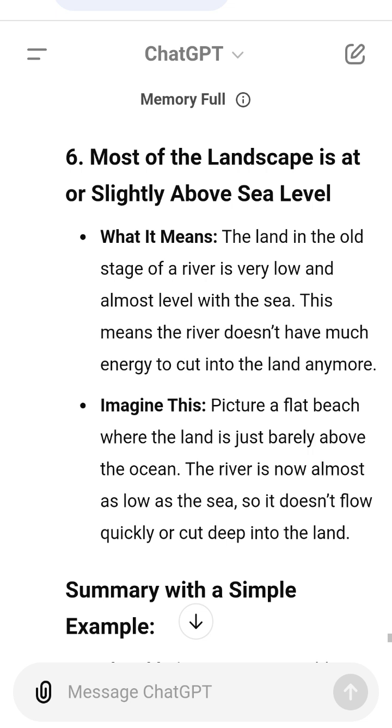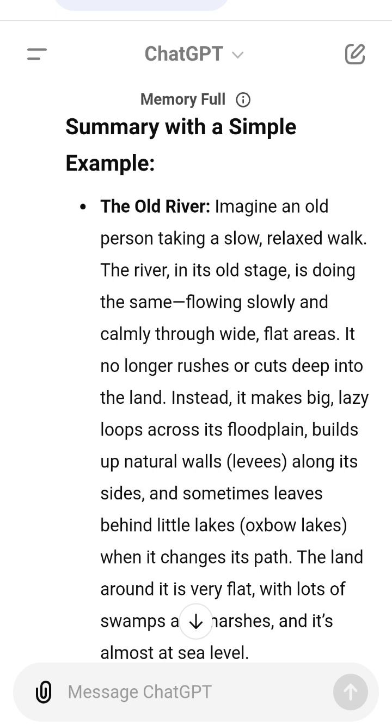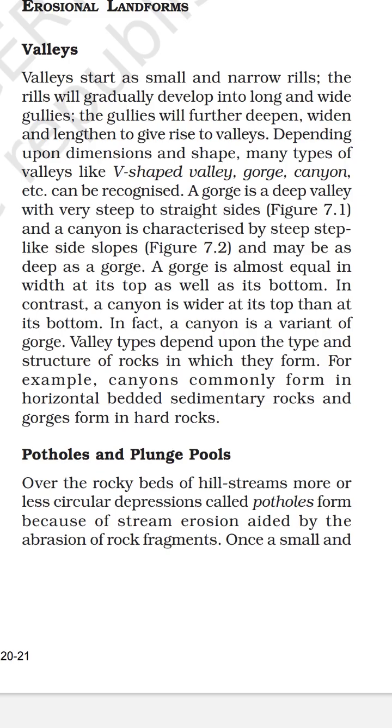Summary with a simple example. The old river. Imagine an old person taking a slow, relaxed walk. The river, in its old stage, is doing the same, flowing slowly and calmly through wide, flat areas. It no longer rushes or cuts deep into the land. Instead, it makes big, lazy loops across its floodplain, builds up natural walls, levees, along its sides, and sometimes leaves behind little lakes, oxbow lakes, when it changes its course. The land around it is very flat, with lots of swamps and marshes, and it's almost at sea level.